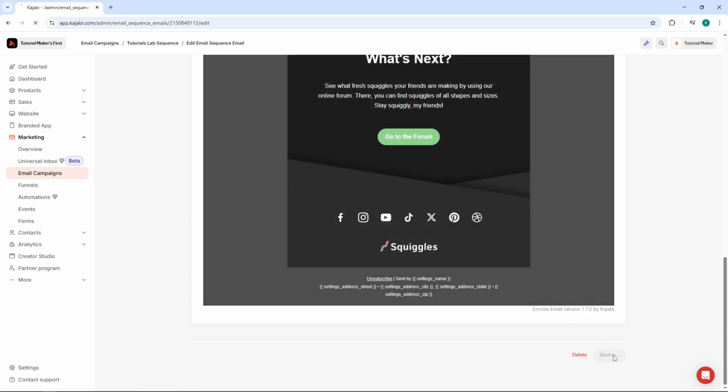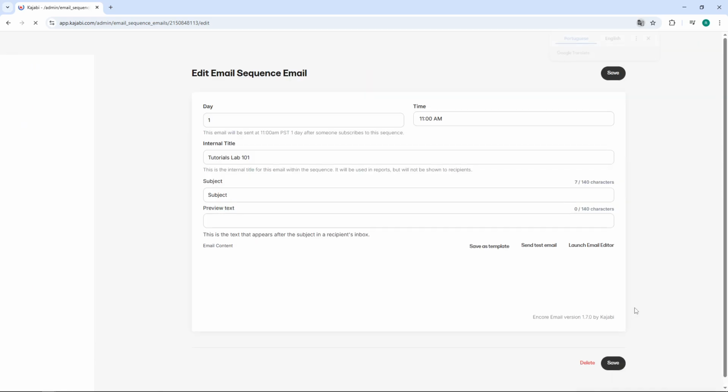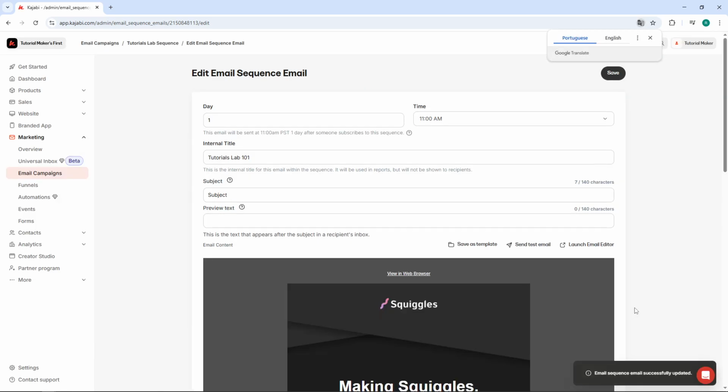And that's it, you've successfully set up an automated email sequence in Kajabi. This feature takes the manual work out of follow-up emails and keeps your audience engaged on autopilot.